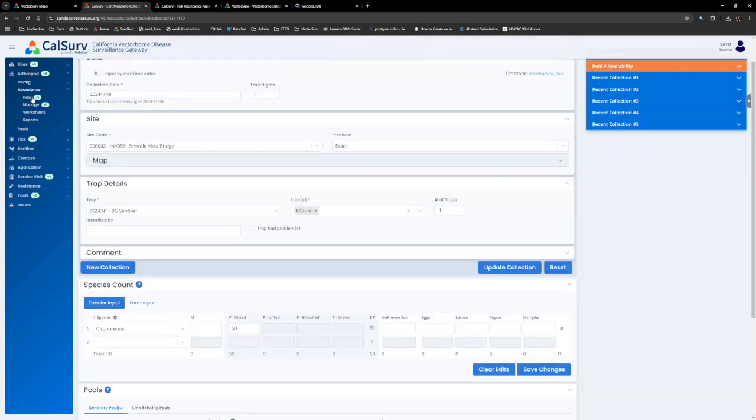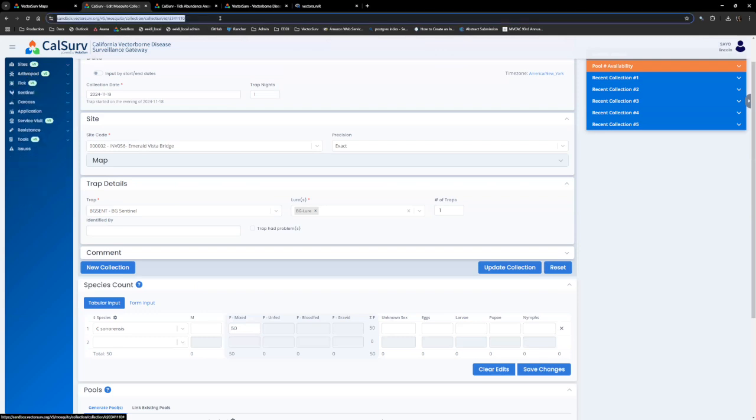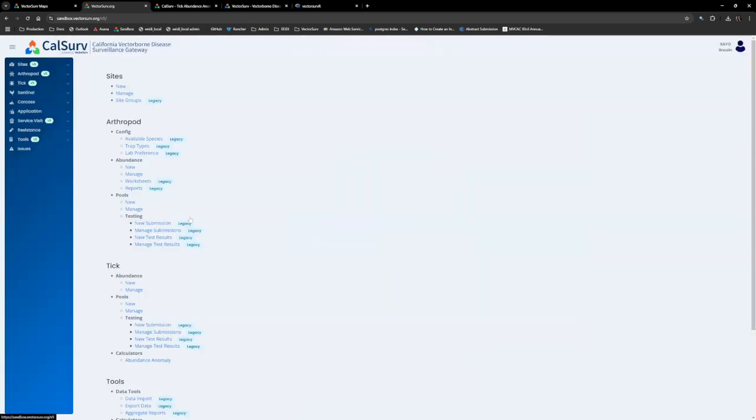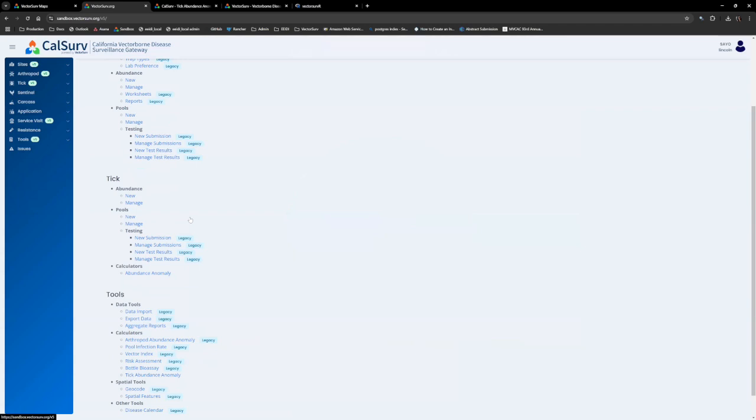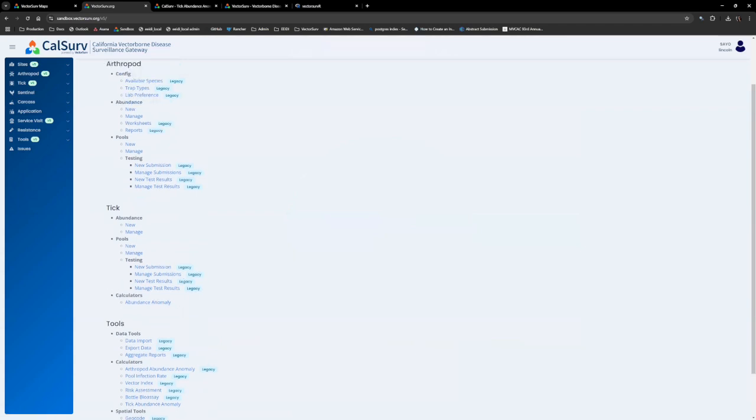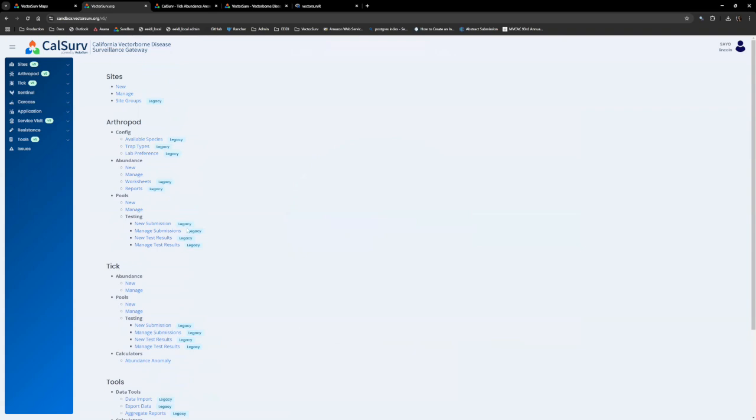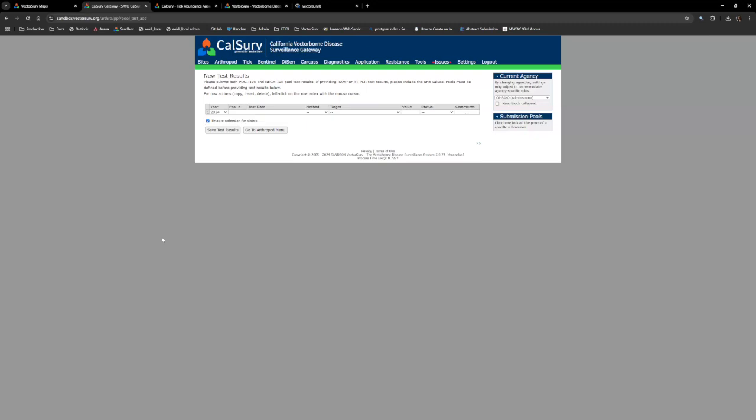And the last thing I just want to point you to is that I just want to go back to the main page. We're also able to add in additional pathogen species. So if you're doing pathogen testing that we don't currently have within the VectorSurv system, you're also going to be able to request that we add those pathogens. So an example might be, if Rift Valley fever were ever a concern in your jurisdiction, we could add that potential pathogen.